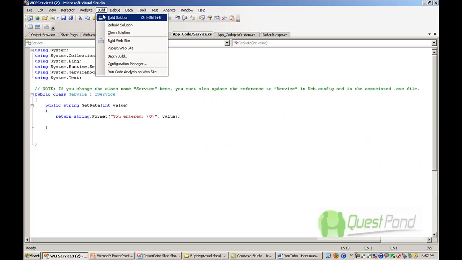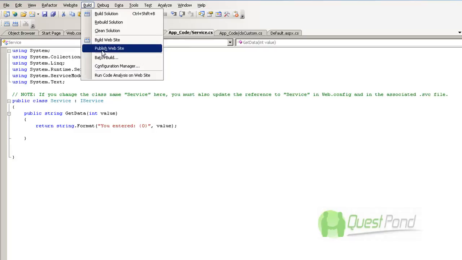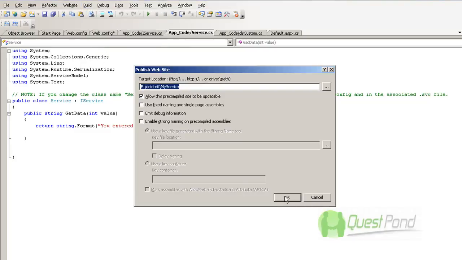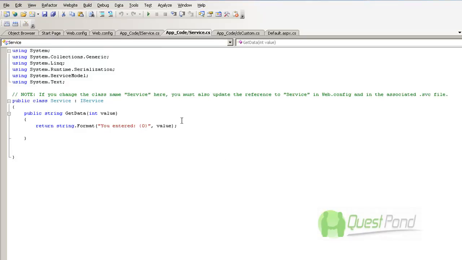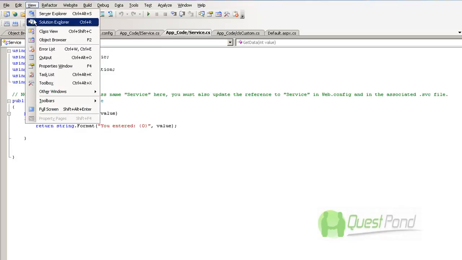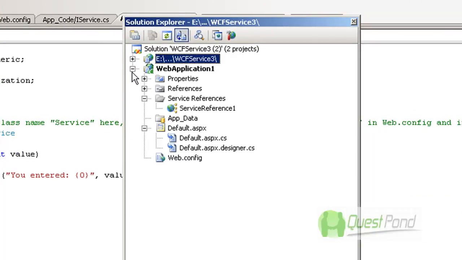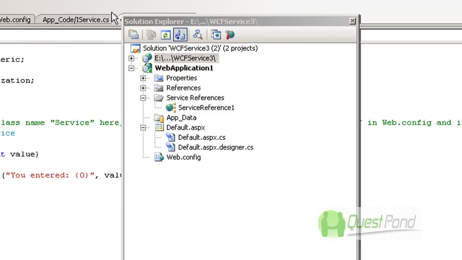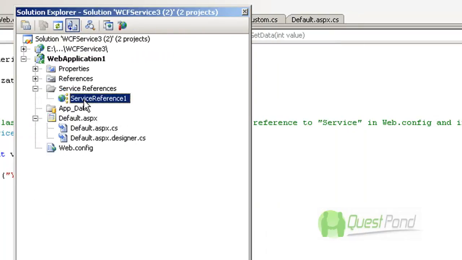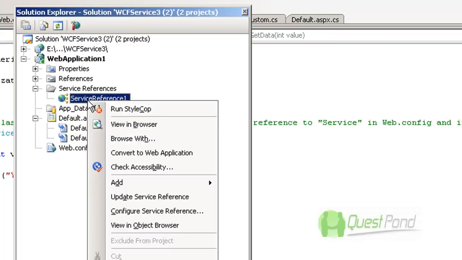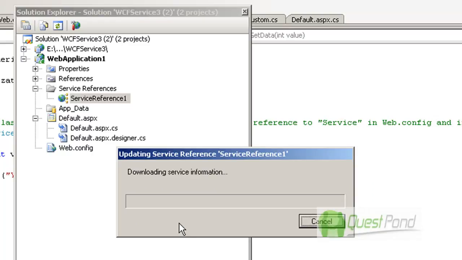So let's go and compile this project. Let me build this solution and publish this WCF service. Now we'll go and consume this WCF service. In Solution Explorer, I have created a simple web application here, and in this web application I have added a service reference of the WCF service.